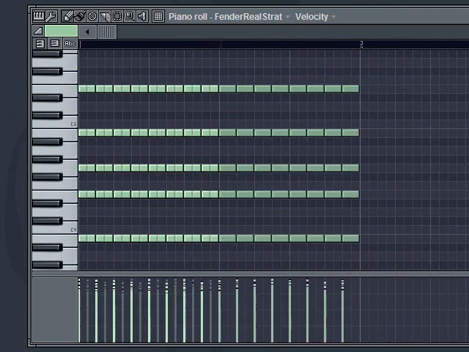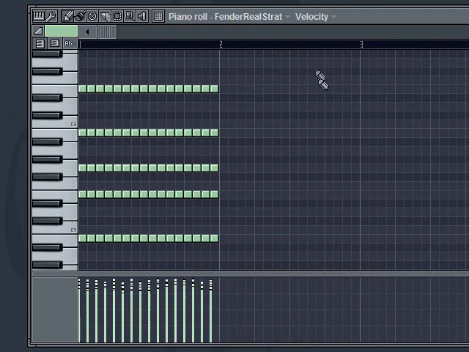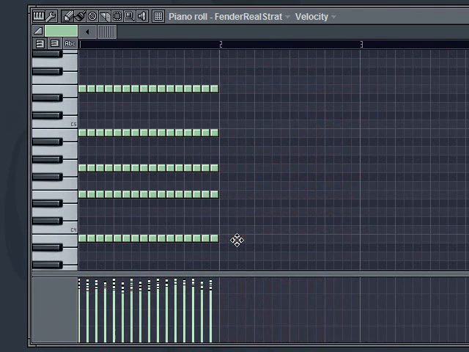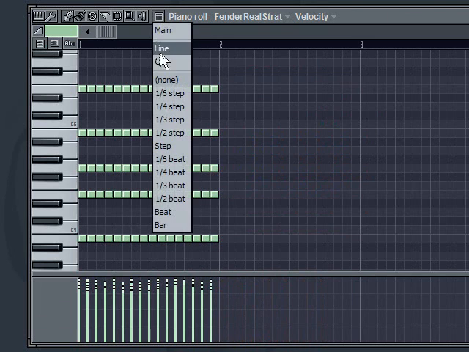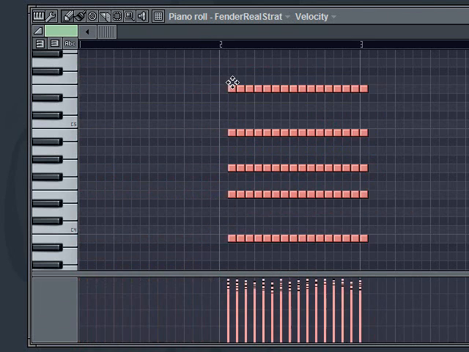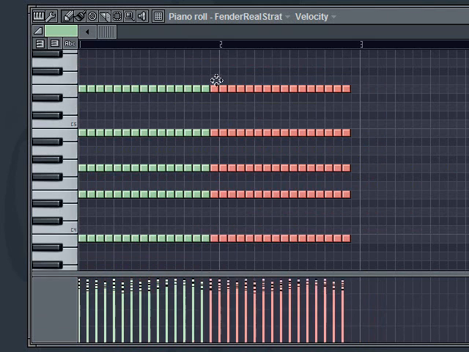Let me just bring this over so we can get 2 full bars in here. And I'm going to copy this pattern over. Let me turn on my snap to line, and then I'm going to copy this pattern over like so. And then on the second pattern, I'm going to make all these velocities the same.